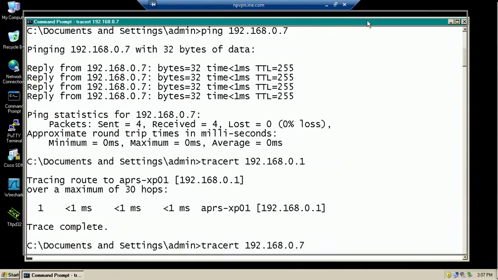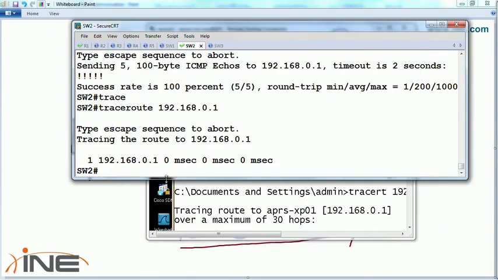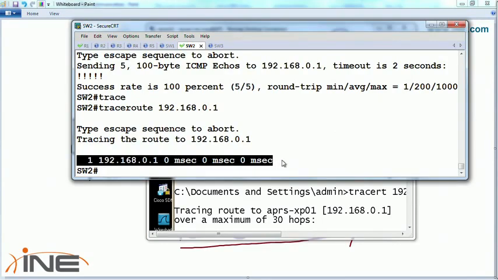It says that, or not .1, .7. And I believe the Windows machine is trying to do the same thing also. It's trying to do DNS resolution. What we should see, it says it's only one hop away.